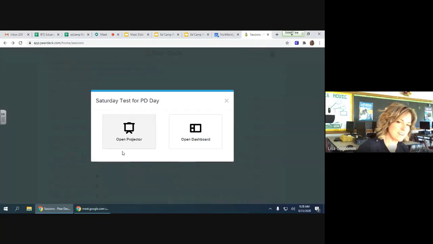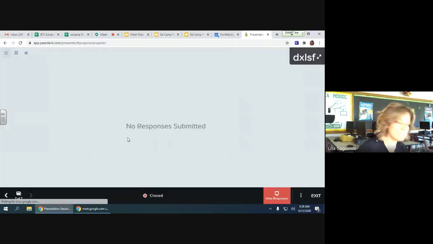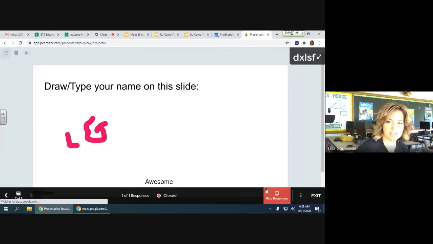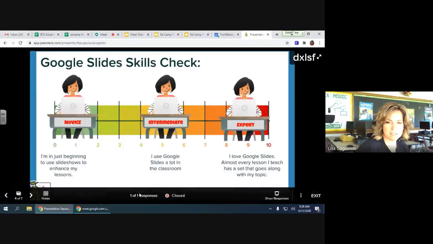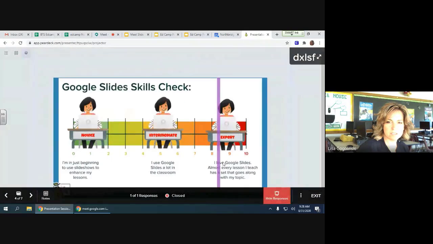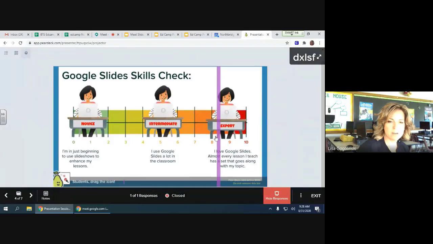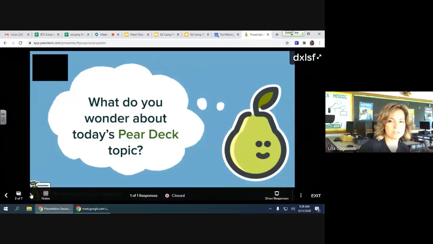So you can see I tested it out on myself just to see how it works. I basically logged myself in twice to see what a person would see. Okay, so I can kind of see the responses, show responses. So I can see where the kids fell. So this is the data from me taking it on Saturday to see how it works.